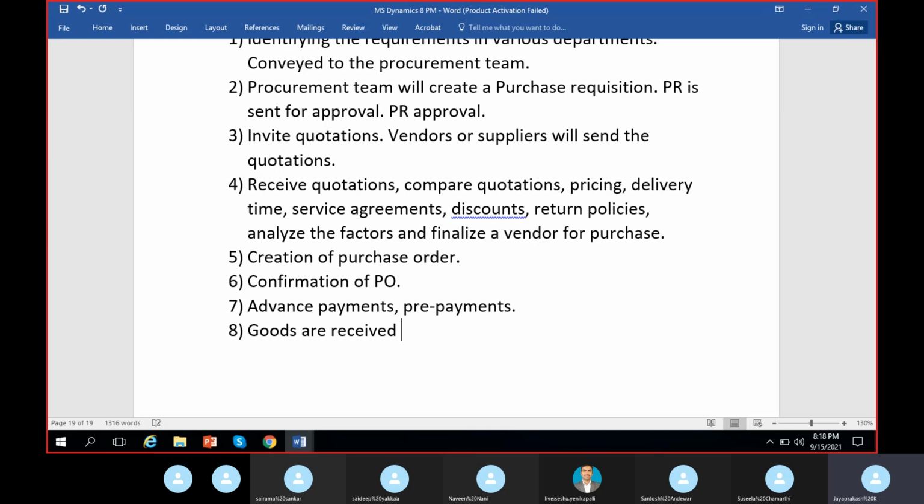Goods are received at the particular warehouse. The warehouse address will be given to the vendor, and the vendor will deliver the goods to that particular warehouse only. Goods are not delivered to the business place. Goods are delivered to the warehouse where they are stored, and from there they are sent to the internal teams they are meant for.